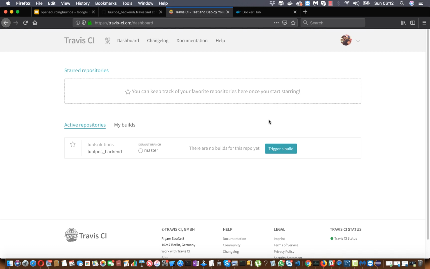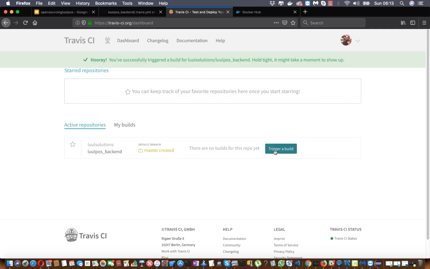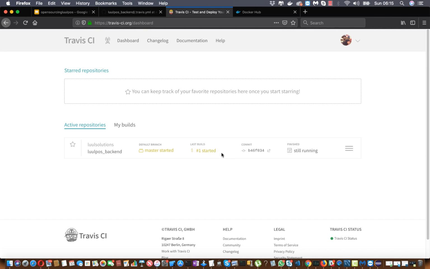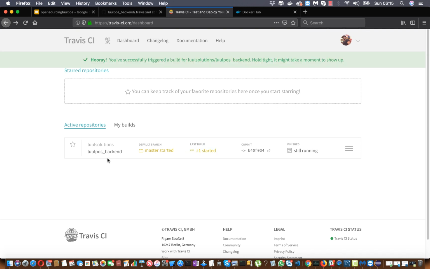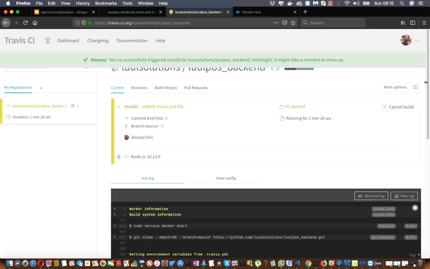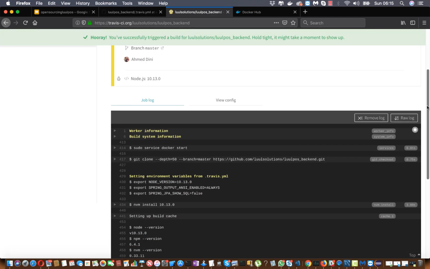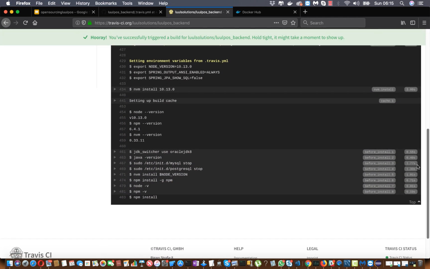There are two ways to trigger a build on Travis that I know of. One is to manually click this button. Another one is to push code to the Git branch that you have configured with Travis, like the master branch. So let's click trigger a build. As you can see, it has started building our project. And if we click the project name, it's going to take us to a detailed page where we can see the logs and everything that's happening.